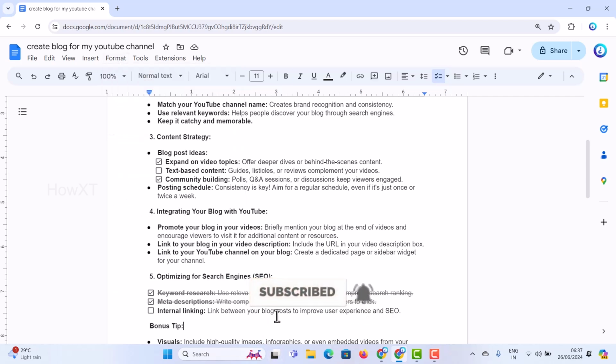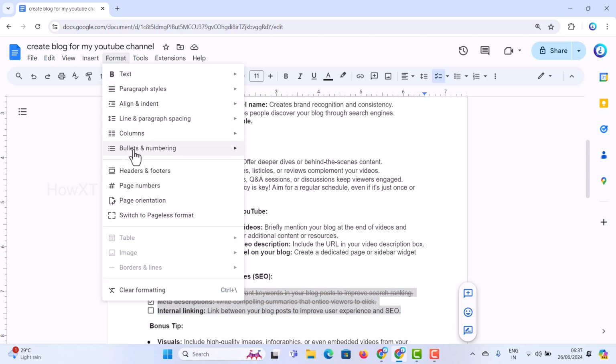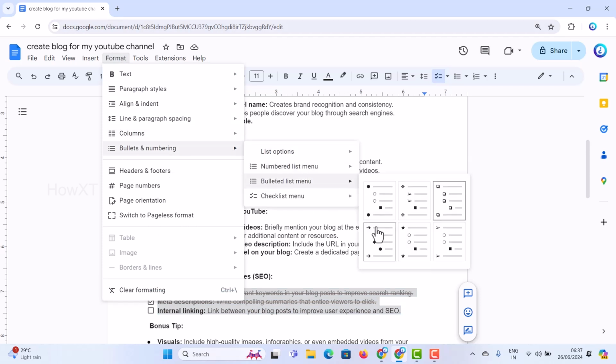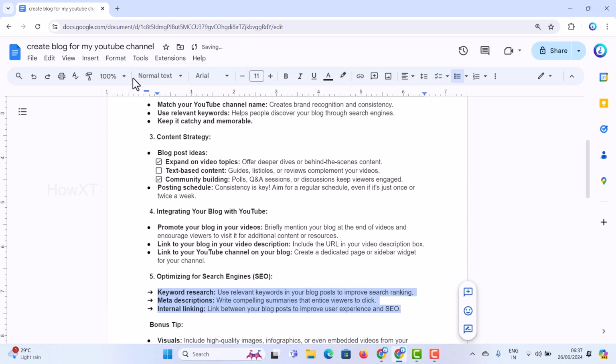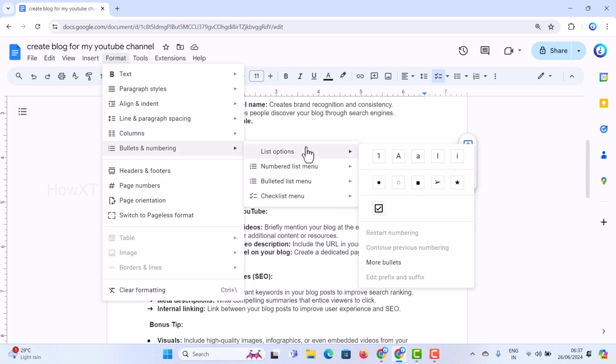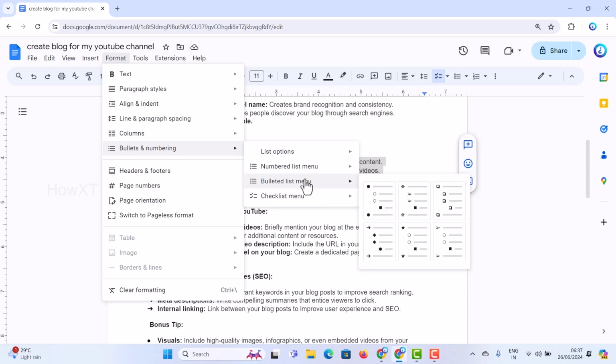If you want to remove the checkbox and make this a normal bullet option, just choose this option: bullet and numbering. Or if you want to remove this checkbox, use the same option: go to the Format menu, choose the checklist, and you can list out a numbering option or any other type. If you change it, the checkbox will be removed automatically.